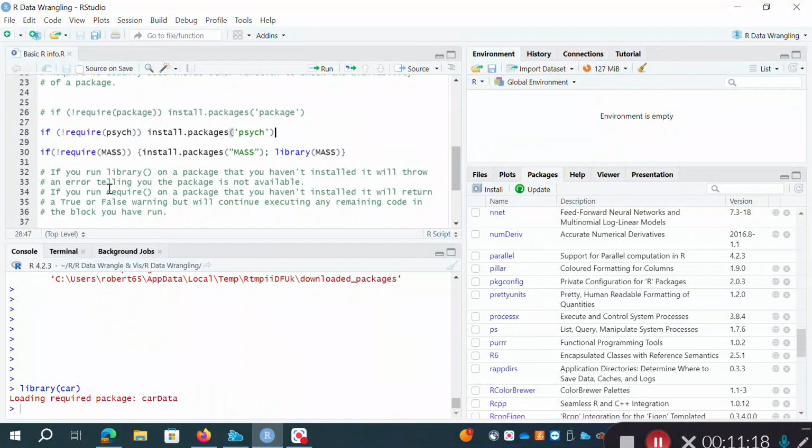Okay, another option there is if I type if not require mass, so mass is another package, and this time I've used curly braces and two commands. I've done install.packages mass in double quotes, the name of the package, and then a semicolon, and then library mass. So in this second line I'm saying use require to try and load the mass package. If it's not possible to load it, install the package mass, and then use library to load it.